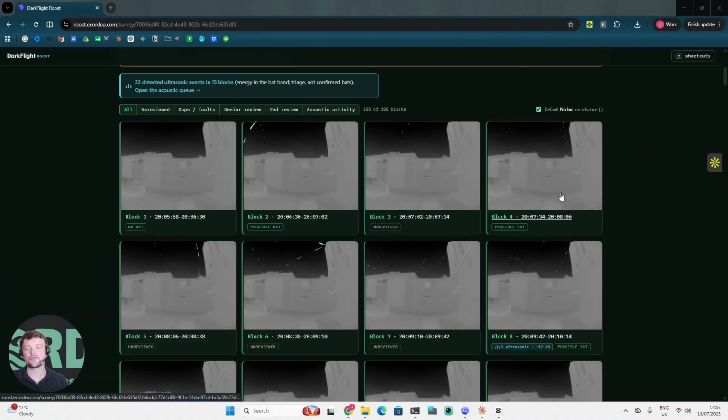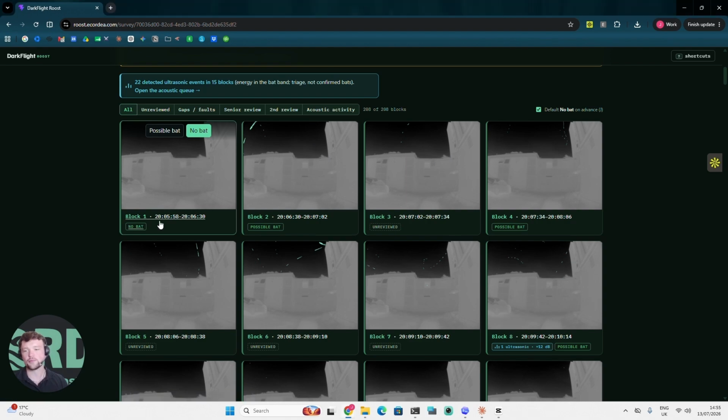Okay, so beneath the limitation section, we have the main visual review section. So all of these blocks represent a 32-second composite image of the activity that has happened in that scene. As you can see, it's very obvious in block 1 that there is no flight path happening at all, so you can click on no bat. It will then correctly assign that block as no bat. For number 2, we can say okay, that potentially is a possible bat, so we can click on possible bat.